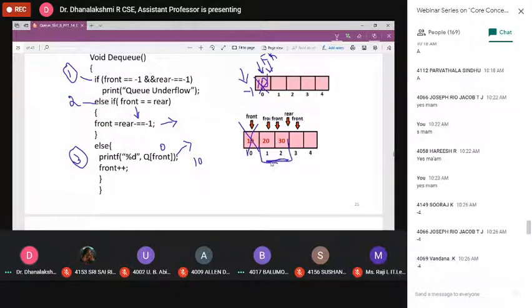Got it? So now once again I am calling the DQ function. What is the condition? It is not empty. What is not empty? Rear and front do not have the same value, so this is also not true. Next, we enter into the else part, queue of 1. It prints the element 20, that is the element to be deleted. Then we increment front by 1. Now our queue is here, only this position, front.